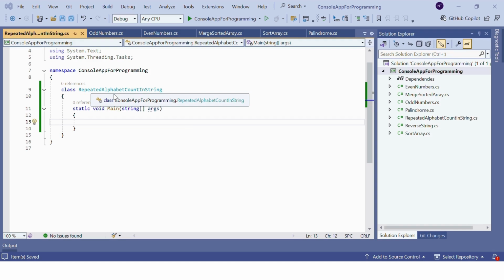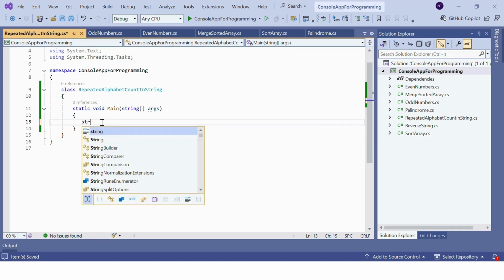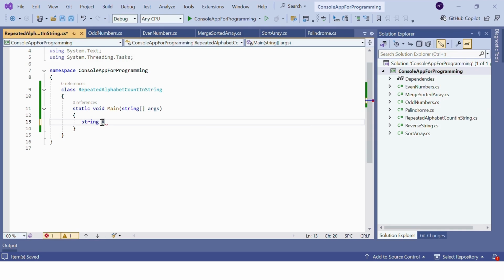I have already created one CS file for it. So let's get started. The first thing required for this program is just a string. So take any string. I'm using this as the string, and you can use any other.